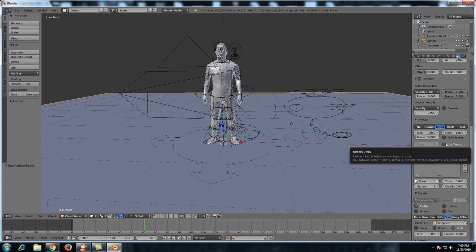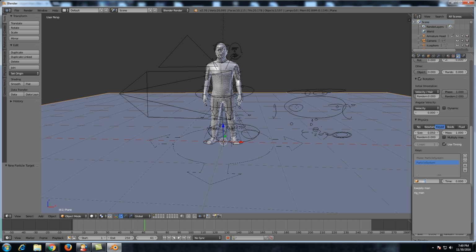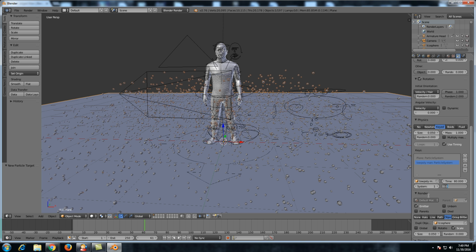What use timing is going to allow us to do is basically give our simulation a time, and specify the time and the longevity of it. So for the first one, we're going to leave it at 0 on both. Then on the second one, we're going to select man, which is the low poly man. And for the time, we're going to put this at 80, and then the duration 100. So basically what this means is it's going to take 80 frames for it to go onto the man, and then it's going to stay for 100 frames.